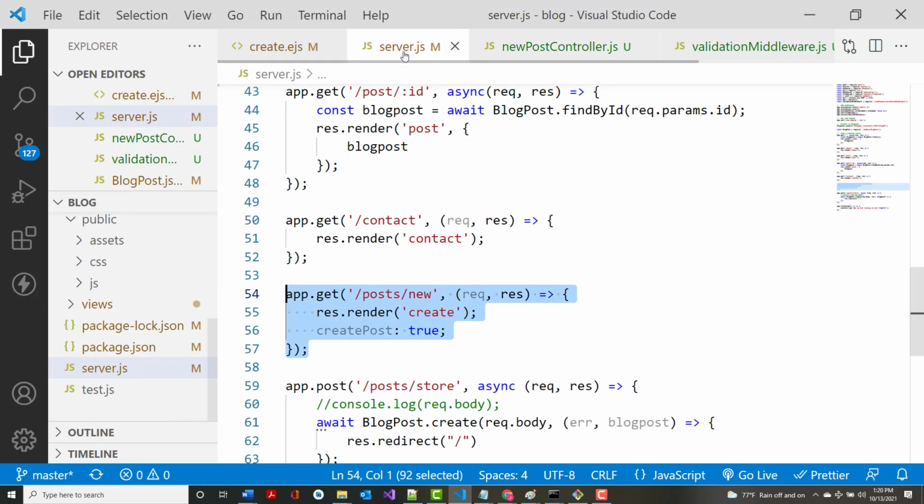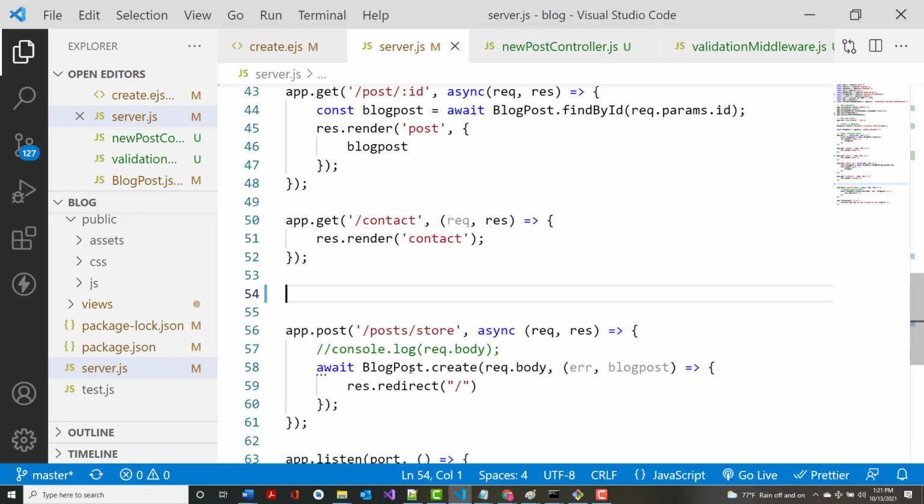But now I have to go back to server.js. I don't need this anymore, but I have to replace it with something. So I'm just going to delete what's in there. Now, my program might break right now, so I'm not going to even look at it. But I just have to put in two lines of code.